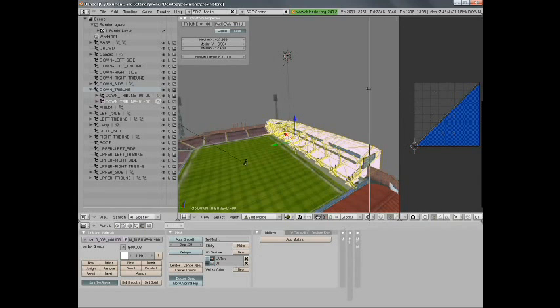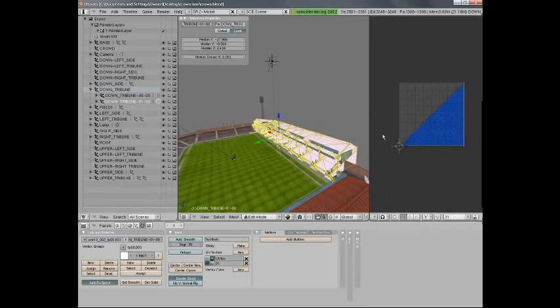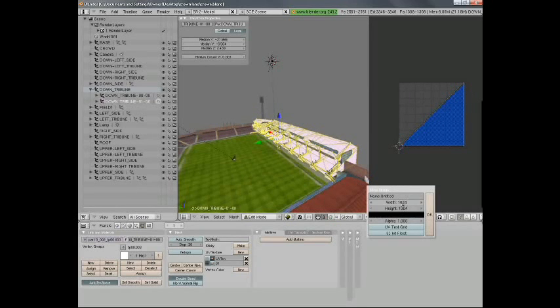Now we make a new image for rendering. Our new texture, pressing image, new. I'm always using a high resolution image, because when we unwrap the object there will be a larger amount of unwrapped mesh.